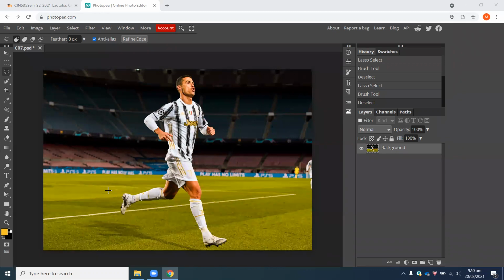All right, done, everyone? Now, once you've removed those three individuals from that image, what I would like you to do is this. I would like you to go and select Cristiano Ronaldo in this particular image.